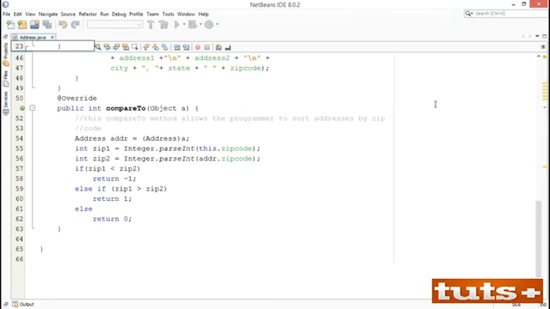So the first line of code on line 54, you can see I'm actually casting the object that came in from the calling program, Object a, as an Address object. So I create a new Address variable, addr, equals, parentheses, the type of object it is, which is an Address, close parentheses, and a. On line 55, I'm converting the zip code of the calling object to an integer value. Line 56, I'm taking the other object, the addr object, and converting that string zip code to an integer zip code. Now I can compare them.